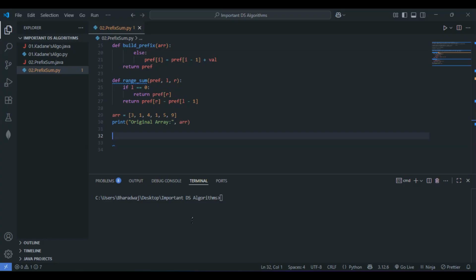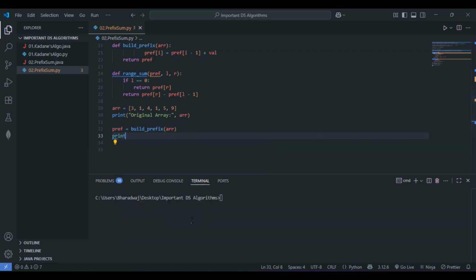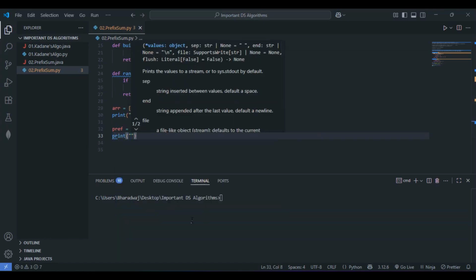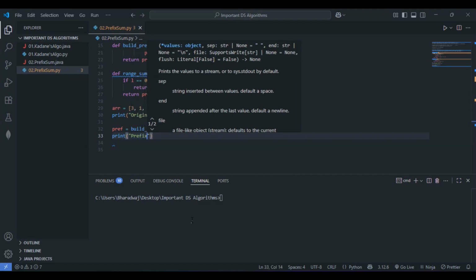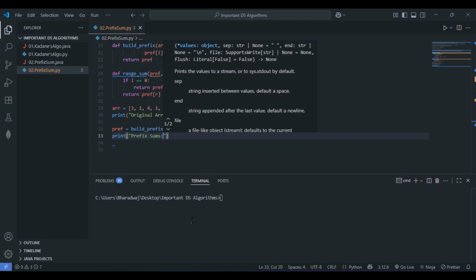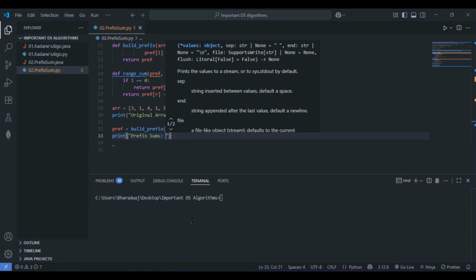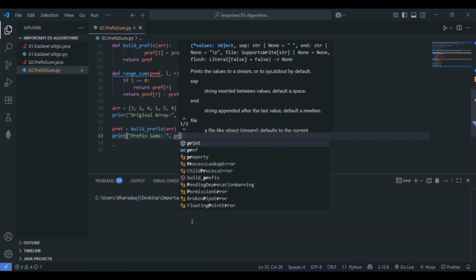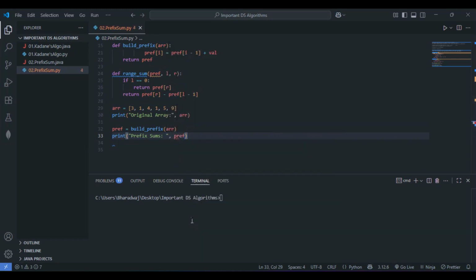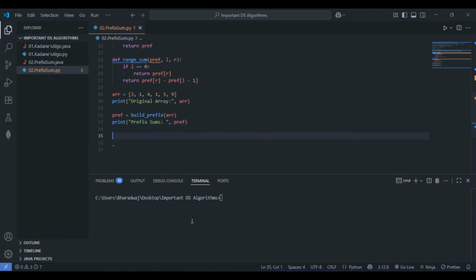So let's do one thing. Let's build the prefix sums for the array, the example array that we considered. So I'll just go with prefix here. This one, let me assign this one to build prefix of the parameter array. So this is fine. Now let's print something for the interactive purpose. So this one will be prefix sums. So this is fine. Now let me pass prefix. So this is fine. We are just showing the prefix array.